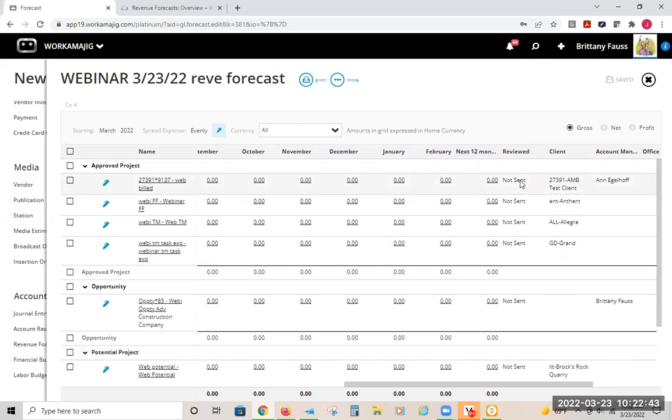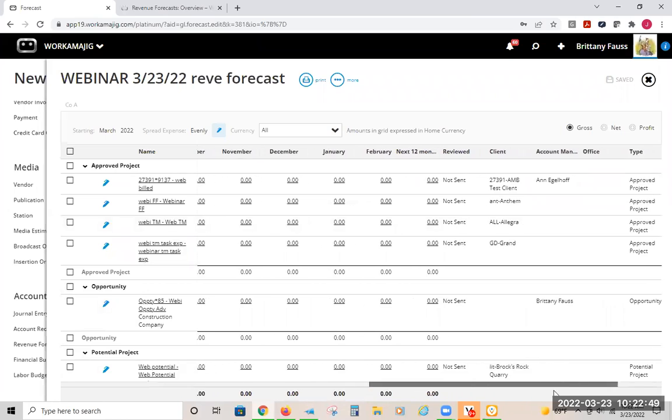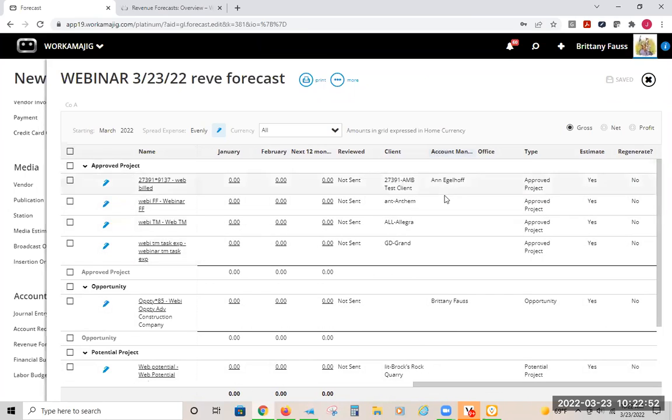Reviewed is going back to that account manager reviewing process. It's not been sent, so there's no yes or no on the reviewed. It's this client, it's this account manager, it's this office, this type. So again, you have your types here. And then estimate, yes, whether it has an estimate or not.